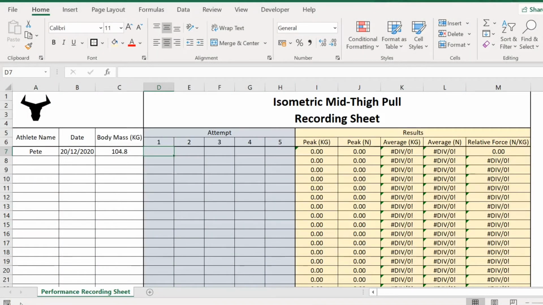Okay, so over in Microsoft Excel, we can use an isometric mid-thigh pull recording sheet. This is available as a free download within the description of this video. We've got the athlete name this side. We can use the athlete name or an ID number, however you internally categorise your athletes. This is the date that the isometric mid-thigh pull was performed. And here is the body mass of the athlete in kilograms.